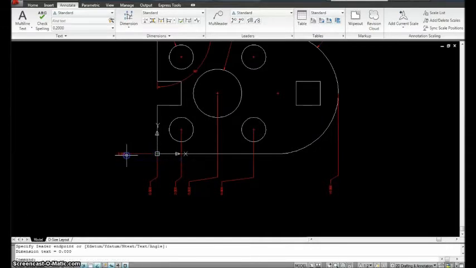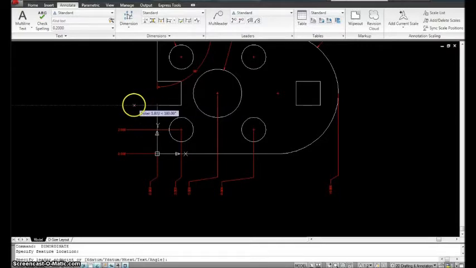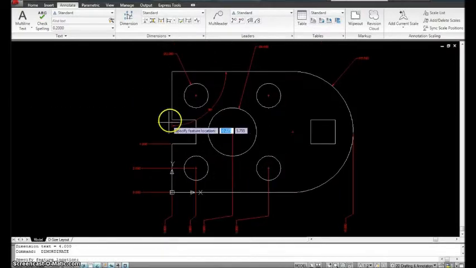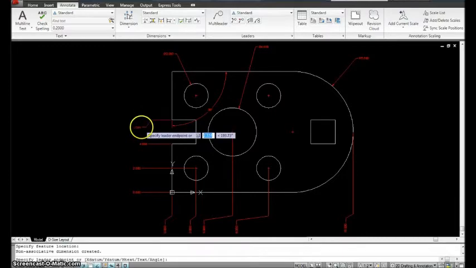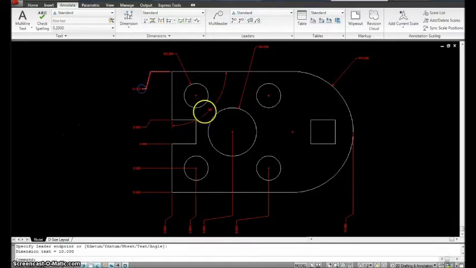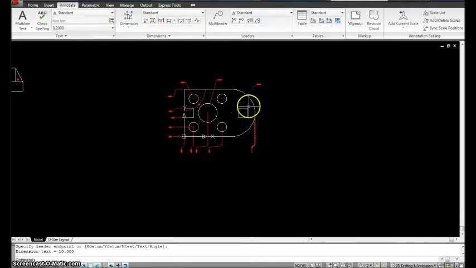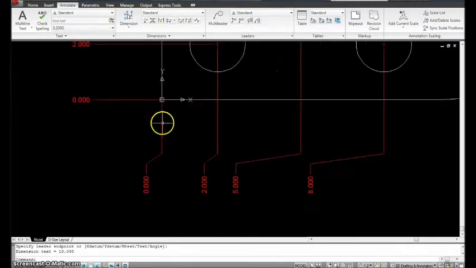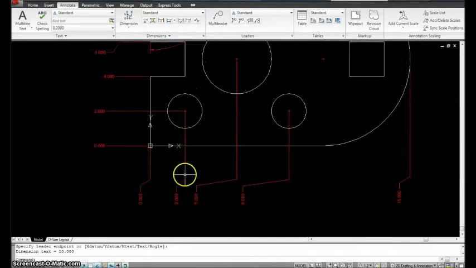Then I could go in from here. See, that's 0. Then this is 2. That's 4. That's 6. And that's 10. Only thing I have to make sure is my drawing is aligned or starts with 0, 0, 0. And then that's where I do my ordinate dimension.